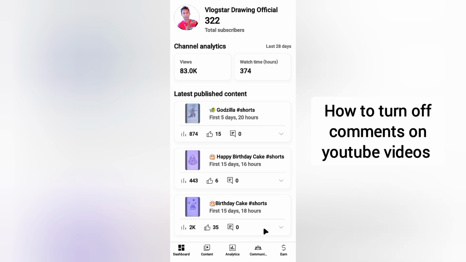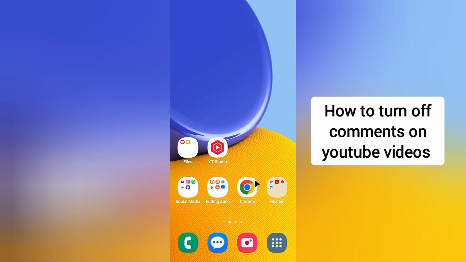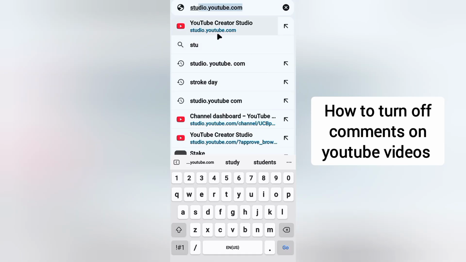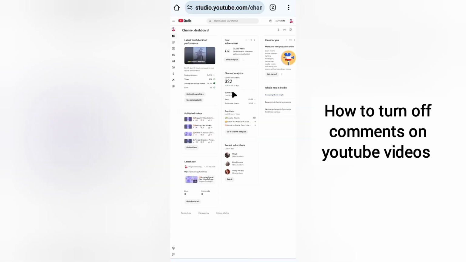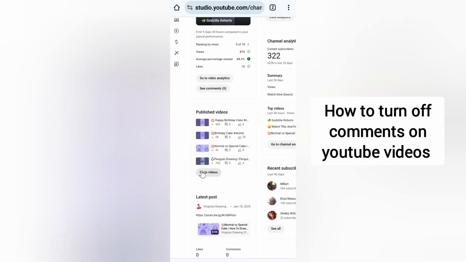Now close this YT Studio. Now open your Chrome browser. Now type here studio.youtube.com. First of all, you should open your channel on desktop mode. If you're opening your channel on the Chrome browser for the first time, you have to enter your Gmail address and password. Now look at the bottom left corner.